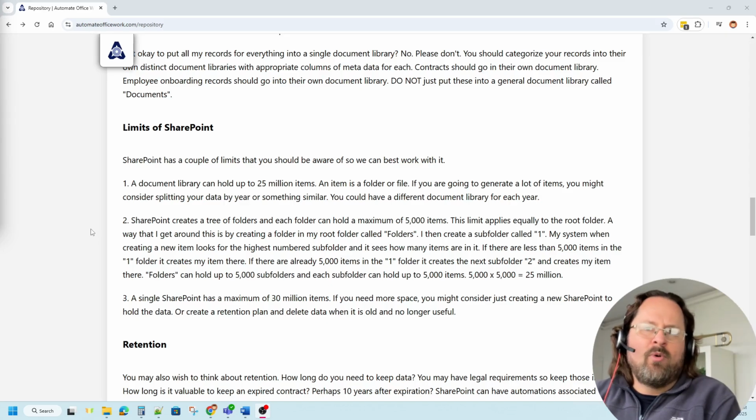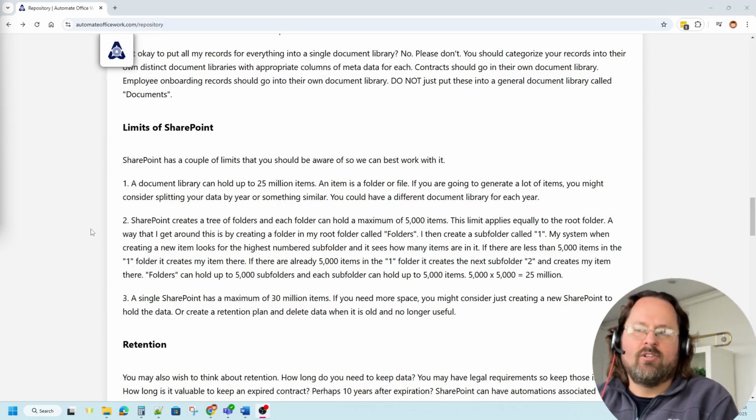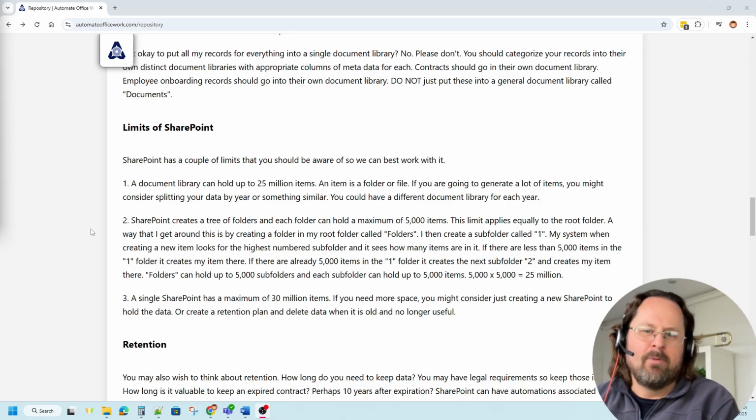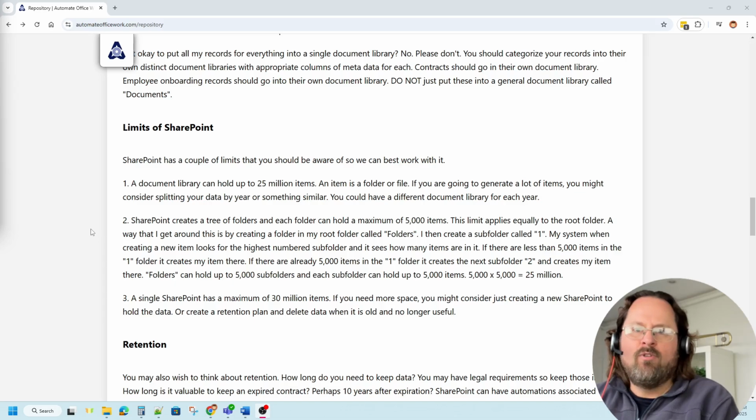Number two, SharePoint creates a tree of folders, and each folder can hold a maximum of 5,000 items. This limit applies equally to the root folder of your document library. A way that I get around this is by creating a folder in my root folder called folders. I then create a subfolder inside here called 1. My system, when creating a new item, looks for the highest numbered subfolder, and it sees how many items are in it. If there are less than 5,000 items in the 1 folder, we're good. It creates my item there.